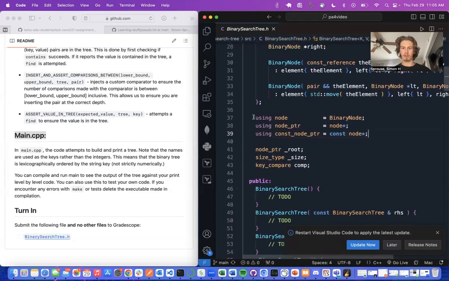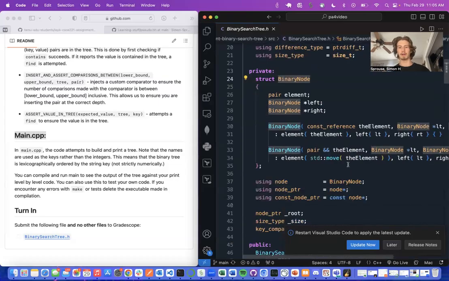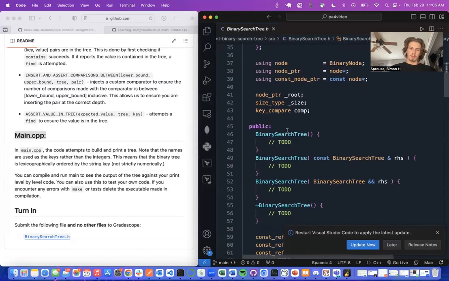We've got some more type name definitions here. So using node is equal to binary node, and node pointer is equal to node pointer. Feel free to use whatever you want here. I personally don't think it's very helpful to just not say binary node, given that we've got this definition up here very clearly called binary node, but it's up to you.